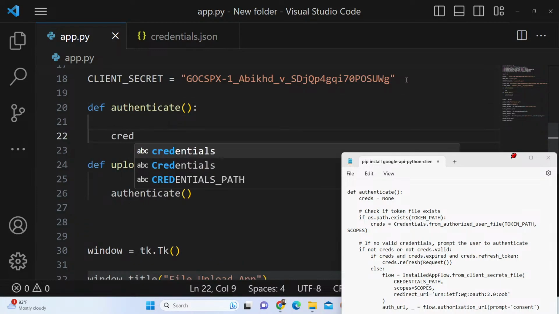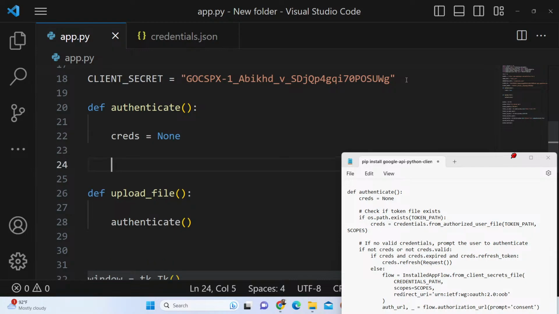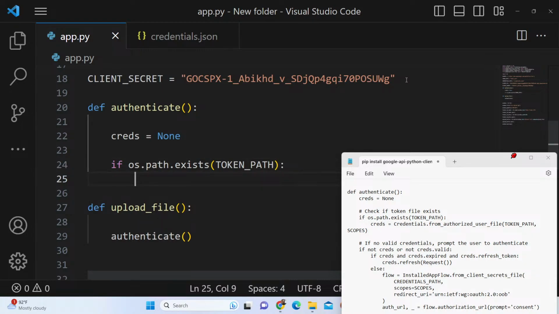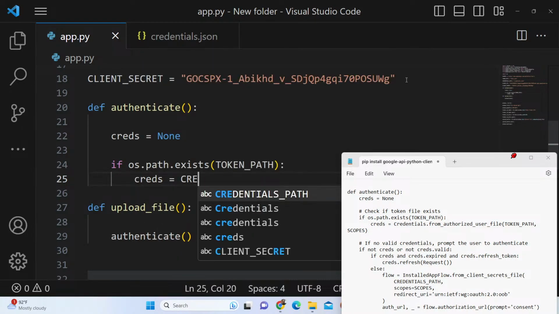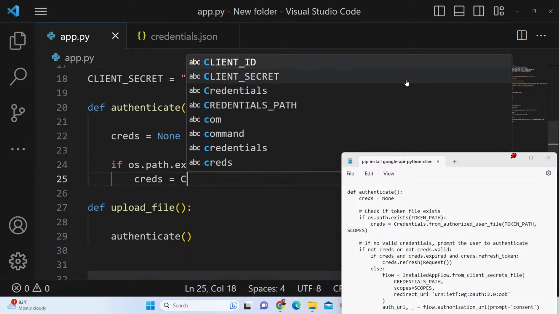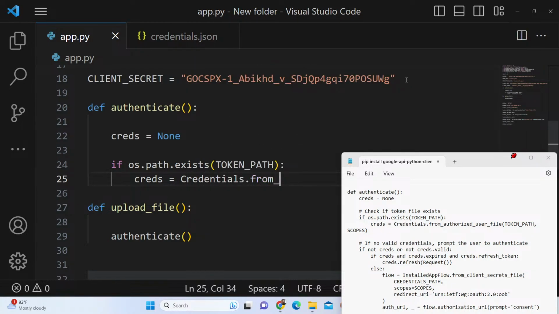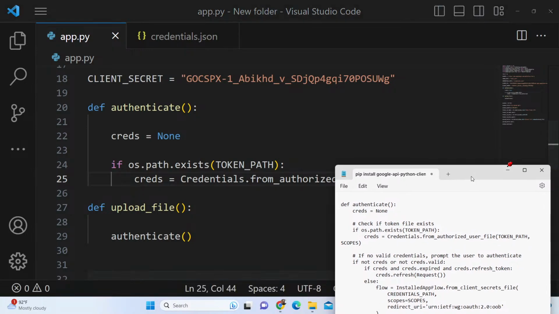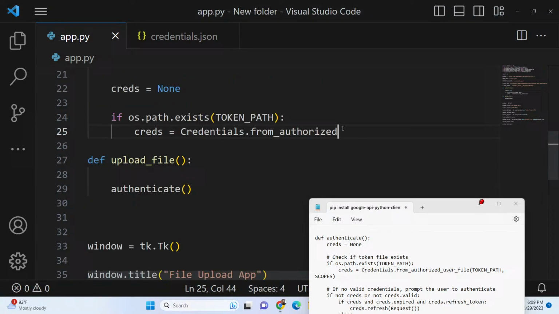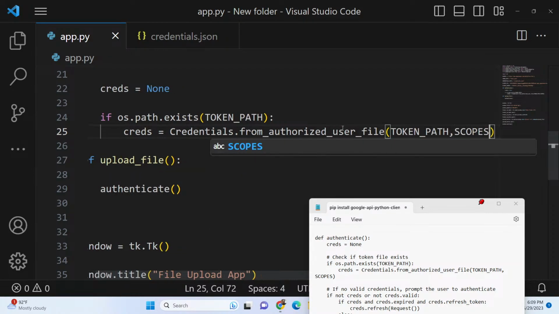So first of all, we will declare a variable credentials set to None. And here we will say if os.path.exists. Here we are simply checking inside this logic that if the token already exists, in that case we need to initialize the credentials like Credentials.from_authorized_user. So if the access token is already present and you're opening the app, in that case we will attach these credentials to the user like this. We are taking the token path and the actual scopes, that's all.